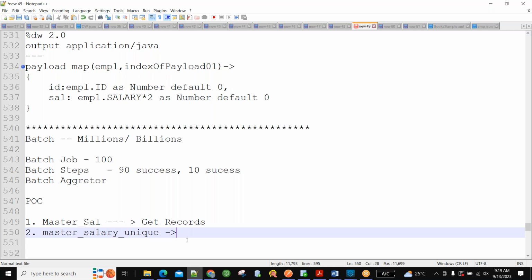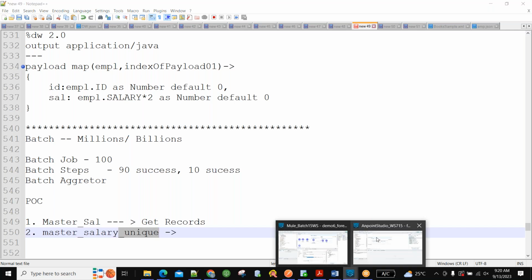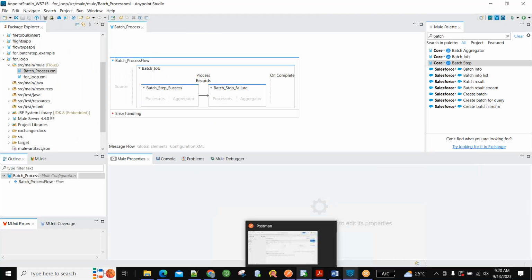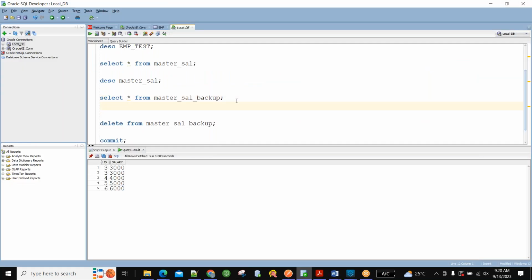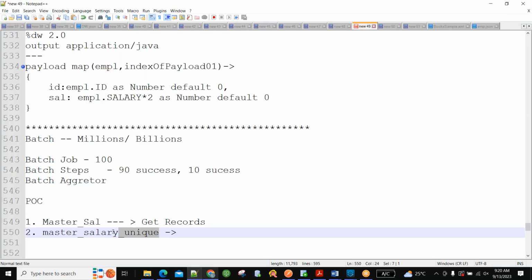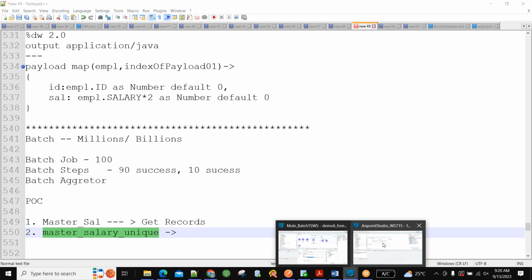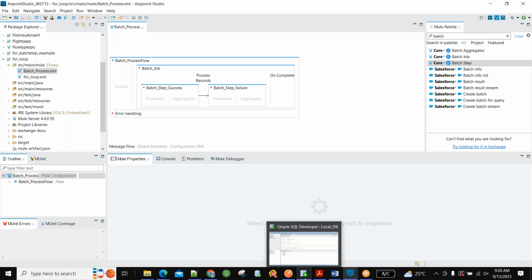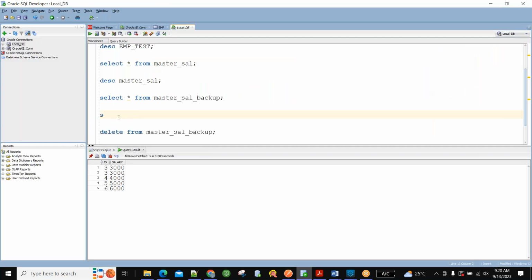The unique table is nothing but, I will showcase, I have defined one primary key on ID. So if we try to insert any duplicate ID, it will scold us. That is an error, right? Then it will throw an exception. That exception we will handle in the next step of the process. That is the intention.